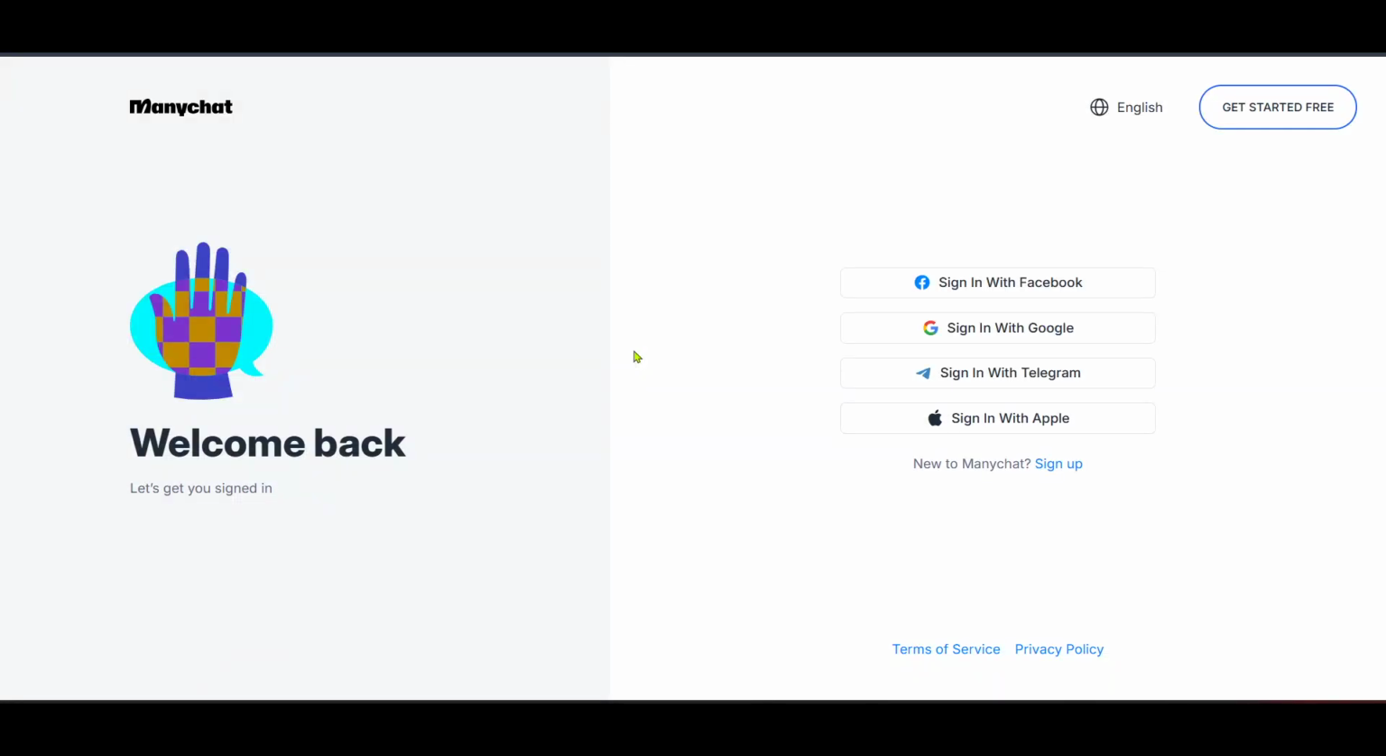In today's video, I'm going to teach you how to change your Manychat password. Whether you've forgotten your password or simply want to update it as a security measure, following these simple steps will make the process quick and easy.